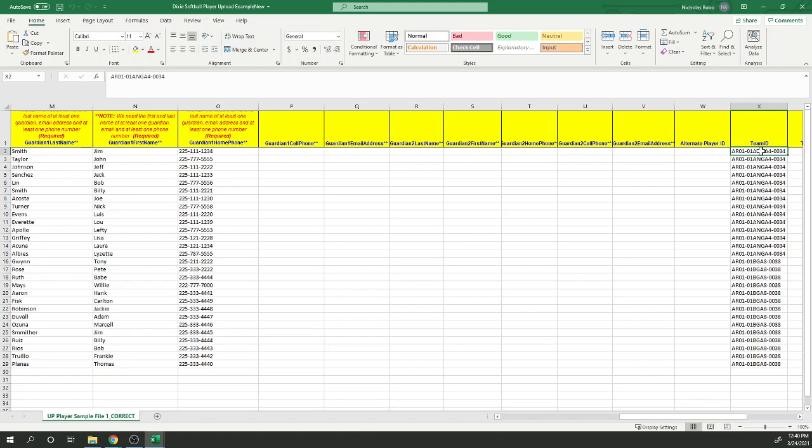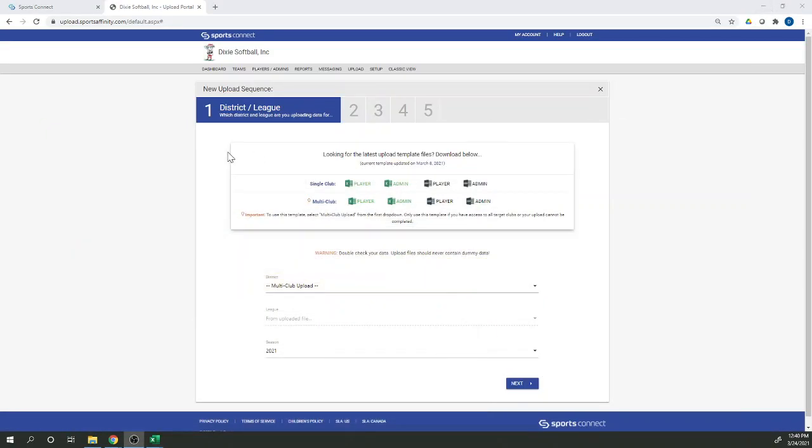The Team ID is very important. That way you do not have to manually roster players in the system. If each player and each coach has a Team ID correlated with their information on the upload sheet, they will be uploaded directly onto the roster. Otherwise, they will need to be manually rostered after they are uploaded. Once you have this sheet filled out, you are ready to begin processing your upload.